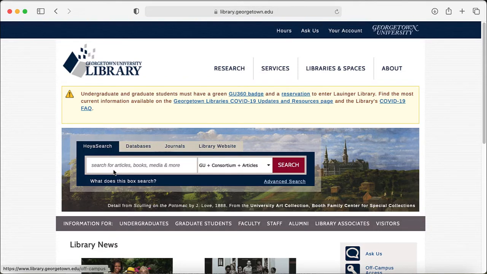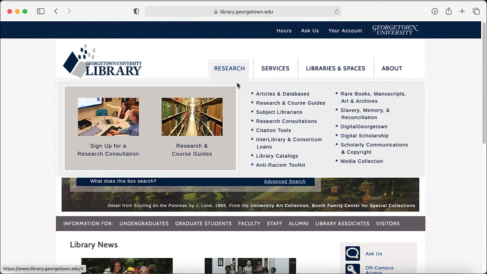We will begin on the library's website, which gives us access to all the library's resources. From here, we could go either to research and course guides, or to articles and databases to select a particular database to search. Let's go to research and course guides.